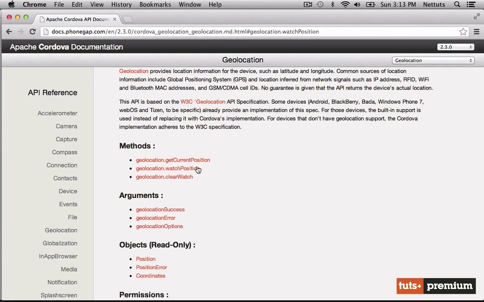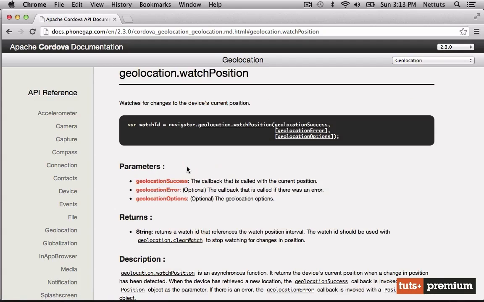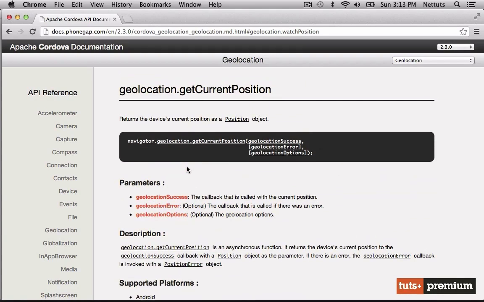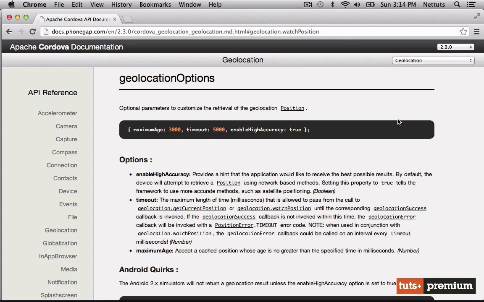Now, while you can constantly watch the device position using the watch position function, we're just going to use the get current position function. When we want to get the current position, we need to also pass in geolocation options. There are three different variables we can pass. The first is maximum age. This is the maximum age of cached information that will be accepted by our call. This number is in milliseconds.